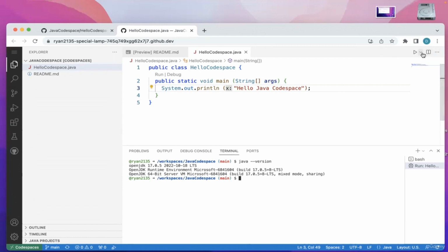That's what happened when we came up here and said run Java. Then this java command is executed with our file, and a Java virtual machine is created and our program is run. Now, before our program can run, it has to be compiled. So there also has to be a Java compiler, and you can see that the Java compiler exists, 17.0.5.